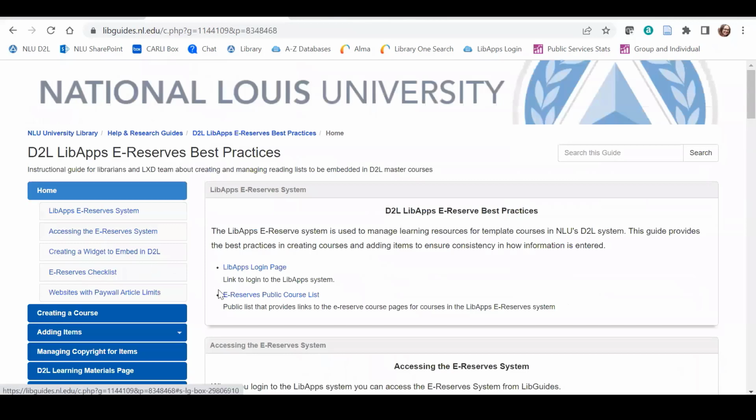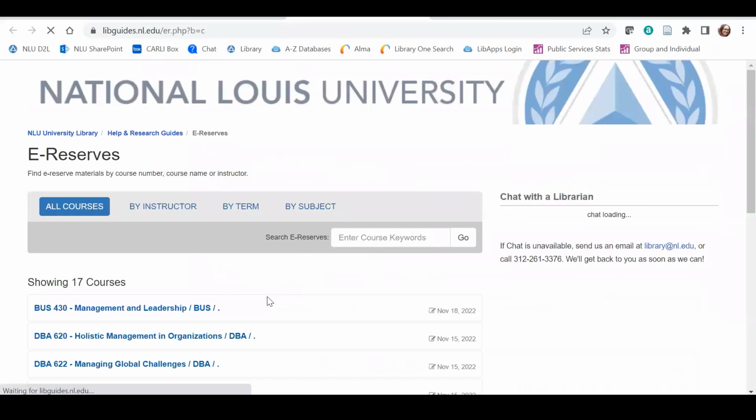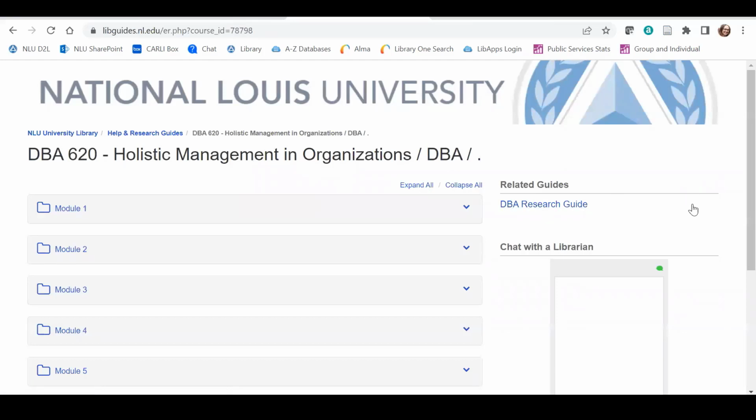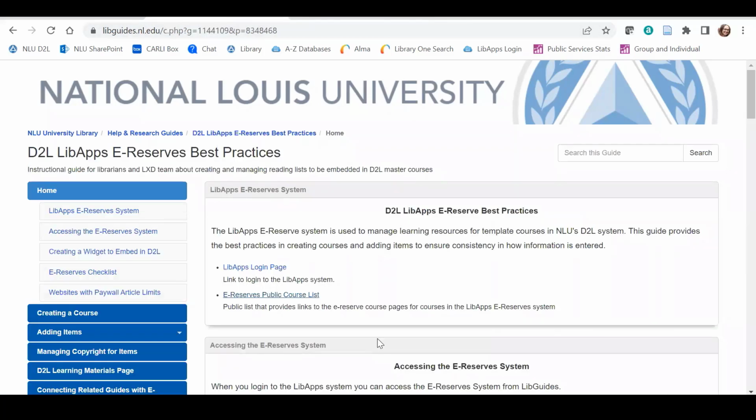And where you would see this on our e-reserve course list, so I can go into the DBA course, it appears only if you're on the external course list. So it's not something that's embedded. The iframe is only embedding this list of module folders, but this is where that would appear in our related guides page. So that is the e-reserve system.